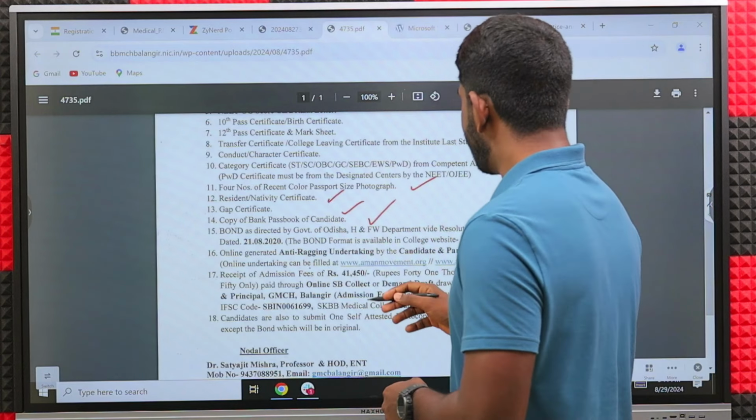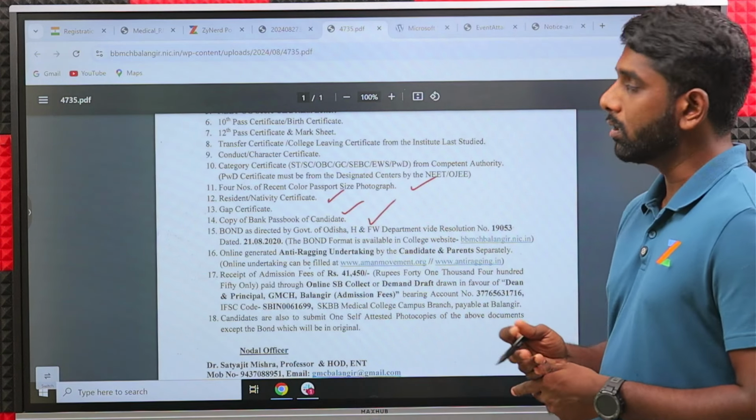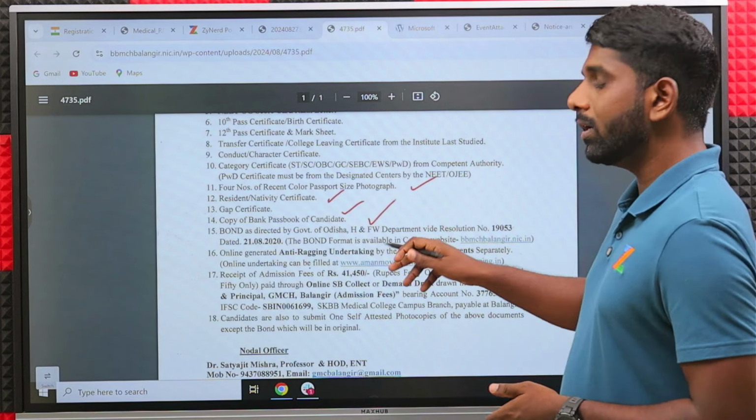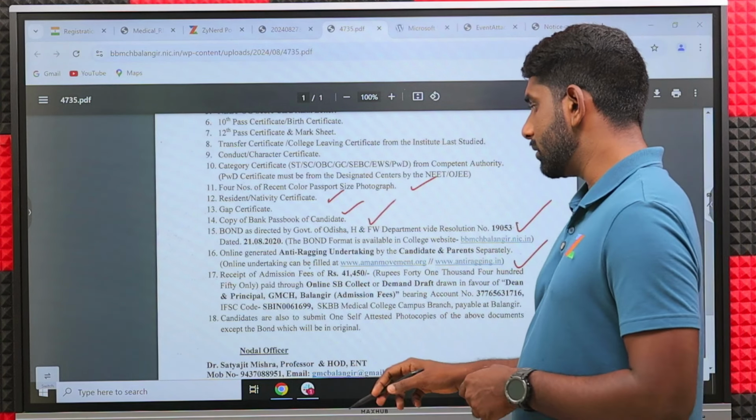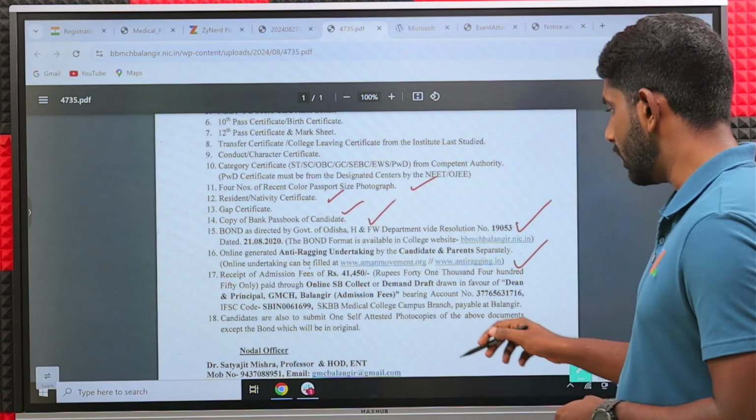Bond as directed by the Odisha government. So the bond, whichever format it is given in, you will have to fill the bond and submit it. Anti-ragging undertaking needs to be submitted. Your admission fees. We already saw that during admission you will have to submit the admission fee, right? So that admission fee amount is also given here. You will have to submit that. And in case you are taking a DD, it has to be made in favor of Dean and Principal GMCH Balangir.